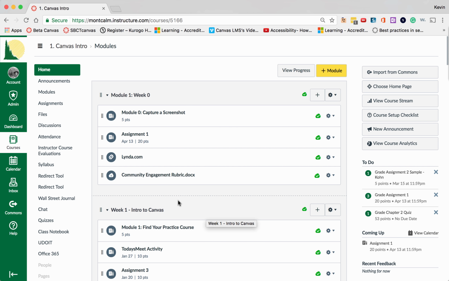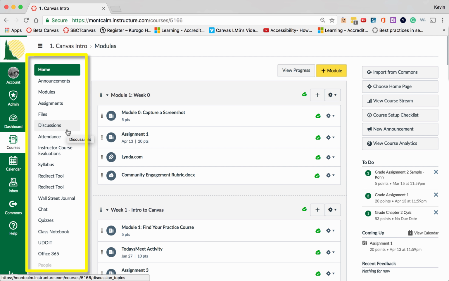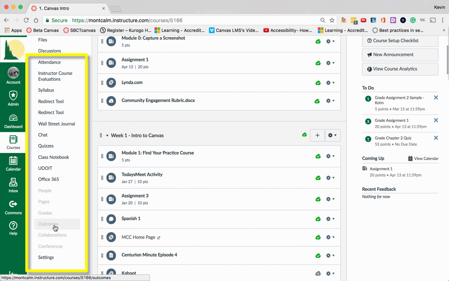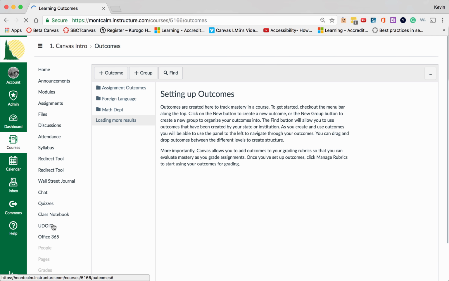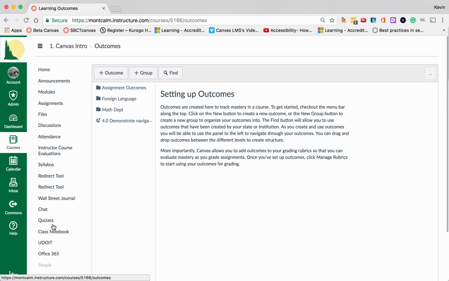So without further ado, the first thing you're going to do is within a particular course, head on over to the course navigation, and from there you need to find the outcomes link. Go ahead and click on that, and from there the first thing that you're probably going to want to do is bring in your course outcomes.